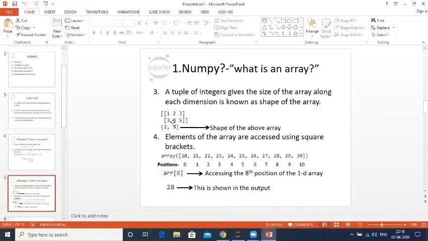If your matrix is somewhat in this manner, which is a two-dimensional matrix of two rows and three columns, and you use that dot shape function, then it will show you in this manner: a tuple of two numbers, one denoting your number of rows and the other denoting your number of columns. Now moving on to the next point, saying that elements of the array are accessed using square brackets.